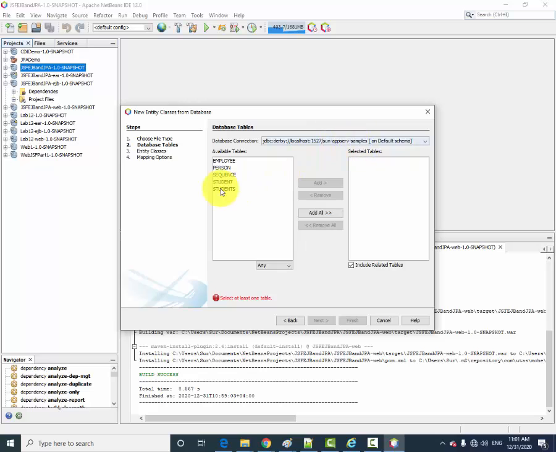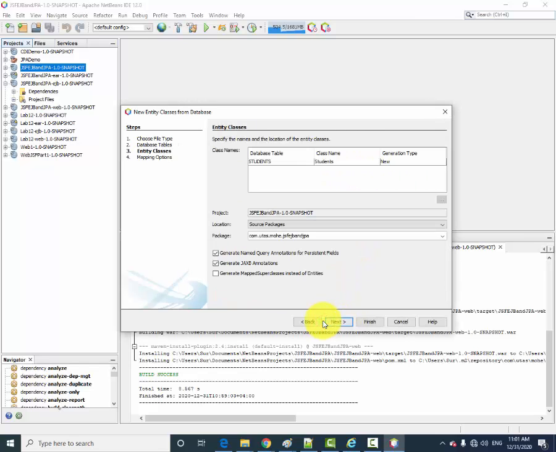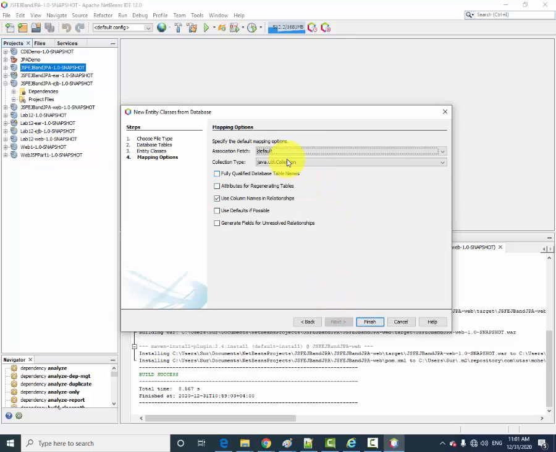Now see, it will show me what are all the database tables available in this schema Sun App Server samples. So which is our table? This one. So you select that, click add button. So our table is selected. Now click next. So student table, source packages. So what you can do is you can create a package here, entities.